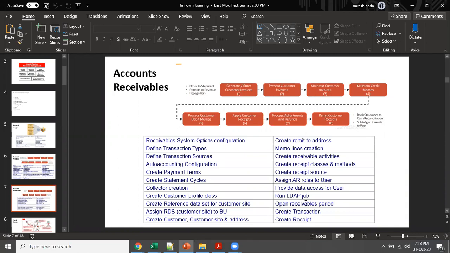Then going forward, we need to open the period and create transaction. Create transaction means we would be sending the invoice to the customer, and when the customer pays it, we would be creating this. Okay. And here we would also be seeing the cash management.